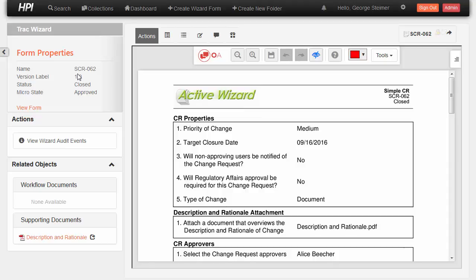In this short demo, I'm going to overview the Form Admin module of ActiveWizard. Now, if you've watched the other videos in this series, we've been working with this simple change request form. And let's say that at this point, we want to add a new answer to this priority of change question. And we want to add a new question to the CR properties page. So let's go ahead and show how we would do that in the admin module.